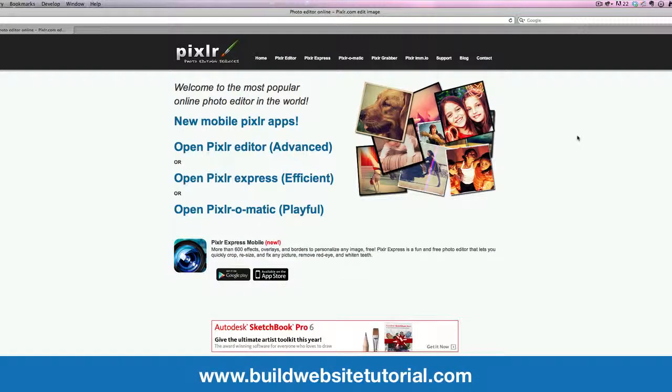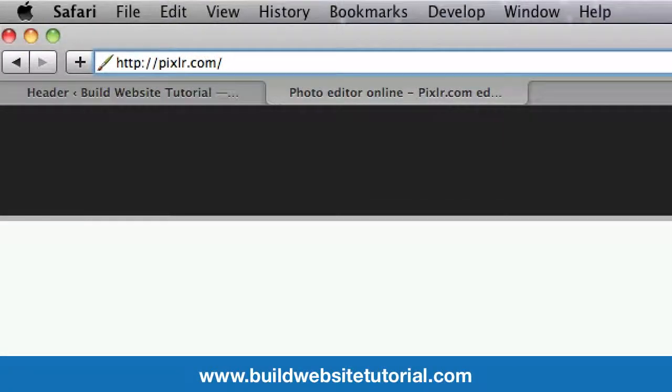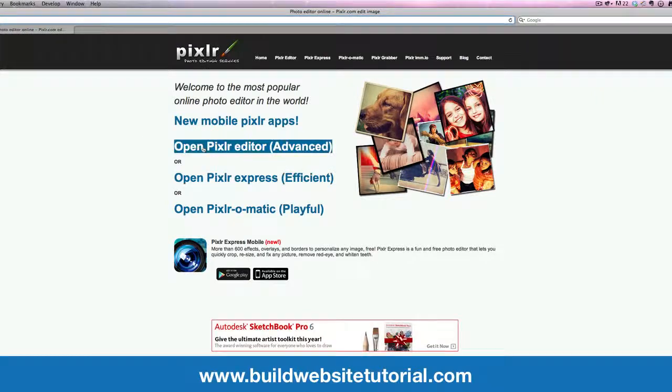So what we're going to do now is I'm going to show you how you could take an image, cut it out, maybe put it on a colour background or something to use as a banner. How you can also add text and things like that. Now I'd usually use Photoshop for this, but I found a little online piece of software that will let you edit your images. So it's called pixlr.com, and we're going to open up the advanced version.